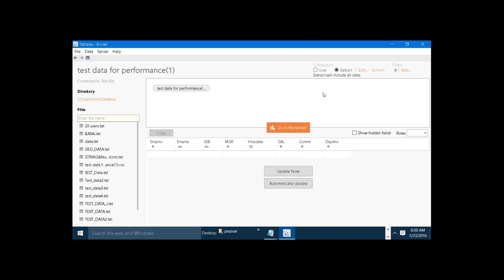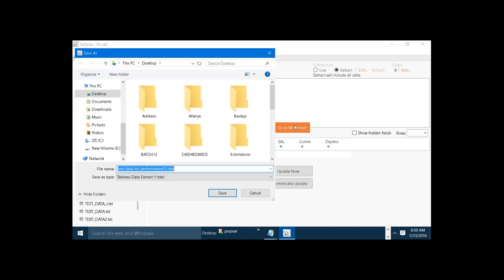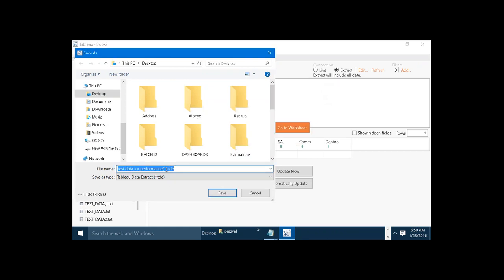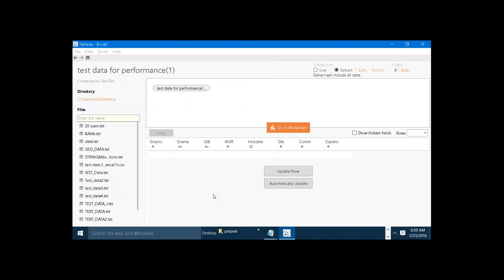After giving the connection type as extract, by default it is going to include all data, and just click on go to worksheet. The moment I click on worksheet, it is creating one extract file, to write the data from that snapshot of the CSV. I'm saving into my desktop, modifying the name, and clicking save. Now it is writing the data into the extract file.